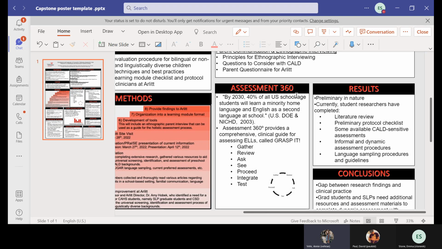So it's a really great tool for us to use, especially in this setting, to make sure that we're being appropriate, we're limiting implicit biases, and making sure that these students can get the services that they need.